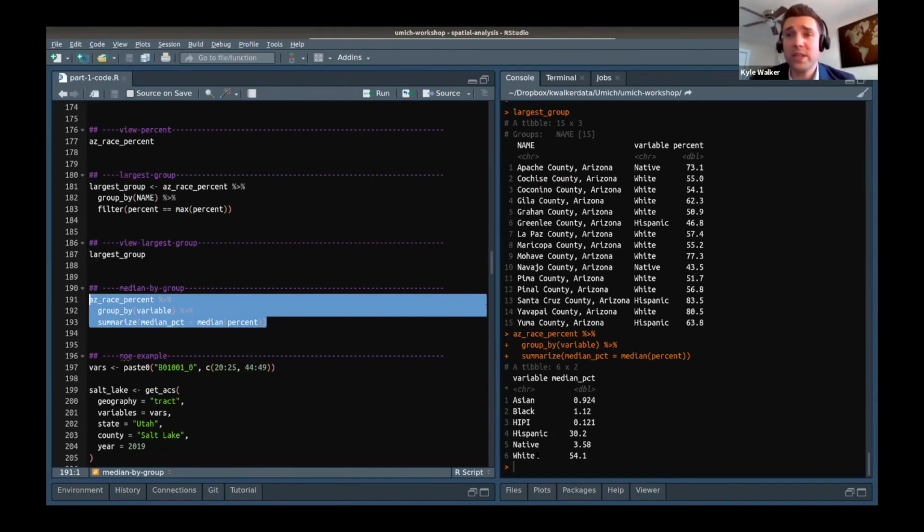And you could fiddle around with this and try different functions too. You could look at what's the maximum, what's the minimum, what's the mean, if you want the mean instead of the median. All of that is possible here.